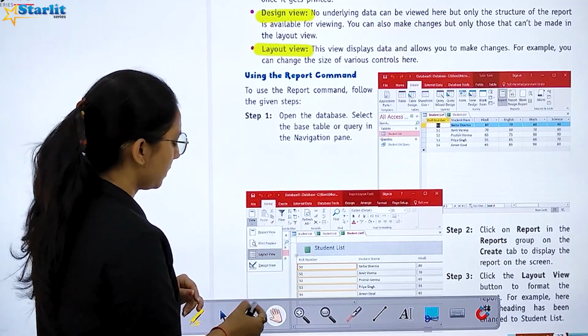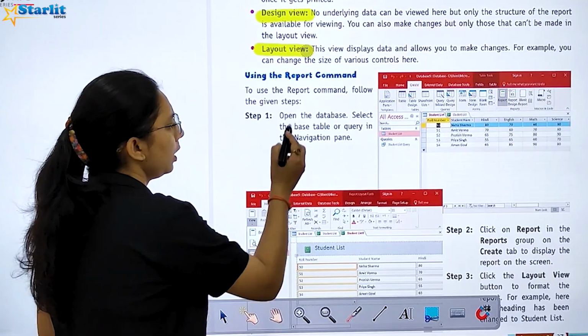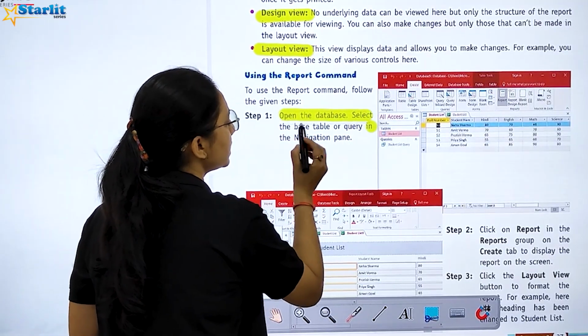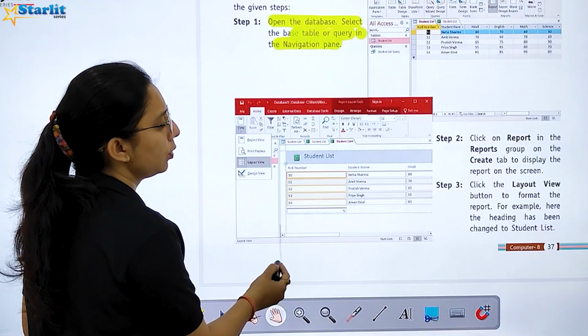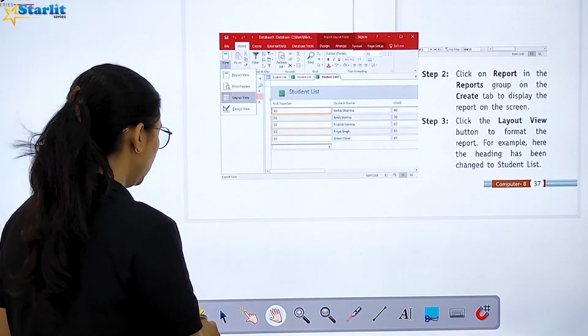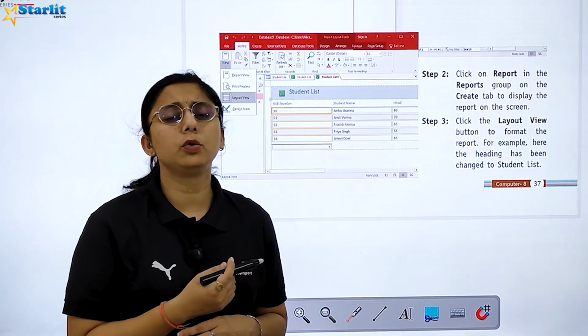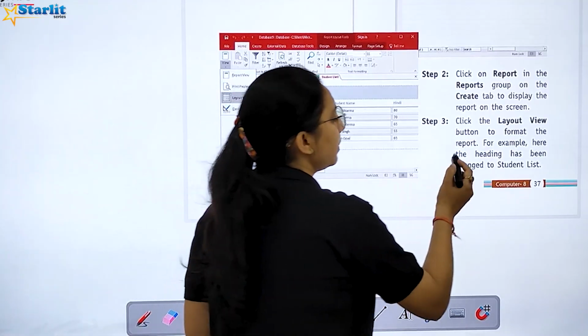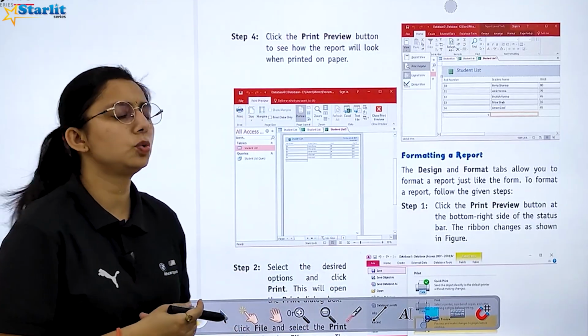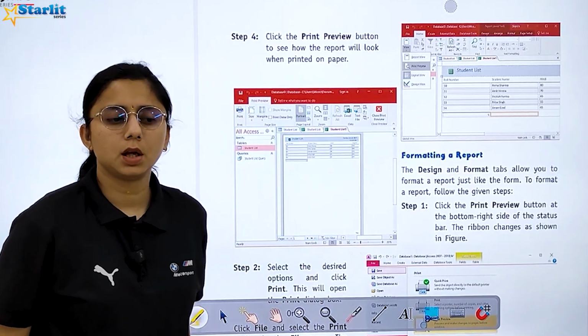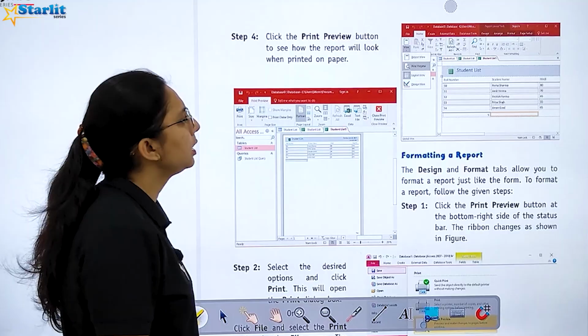Now using the report command, what you will do? You will open a database, select the database table or query in the navigation pane. आप click करोगे reports पे, report group on the create tab. Click the layout view button to format it, and then for example the heading has been changed to students. आप देखेंगे जो heading है वो students list में change हो जाएगा. Right, next is the print preview button to see.